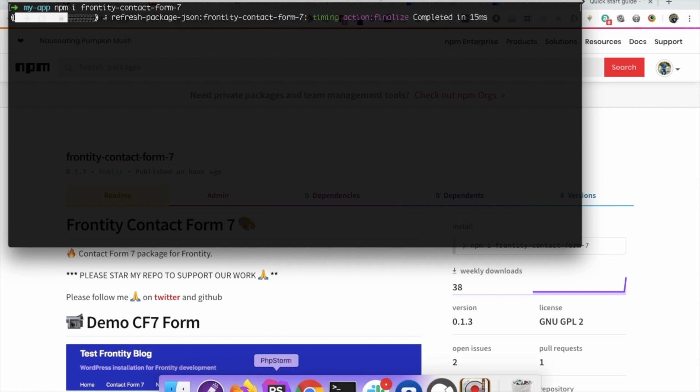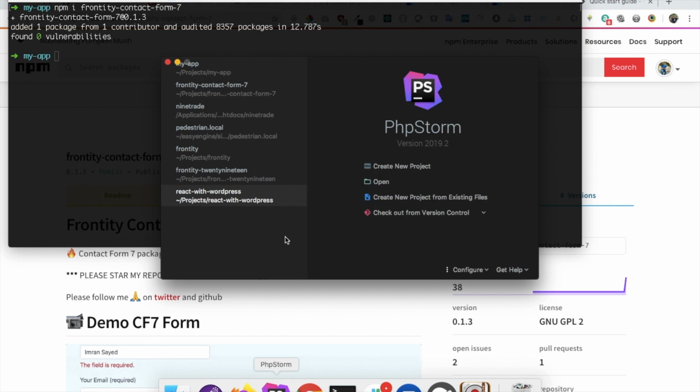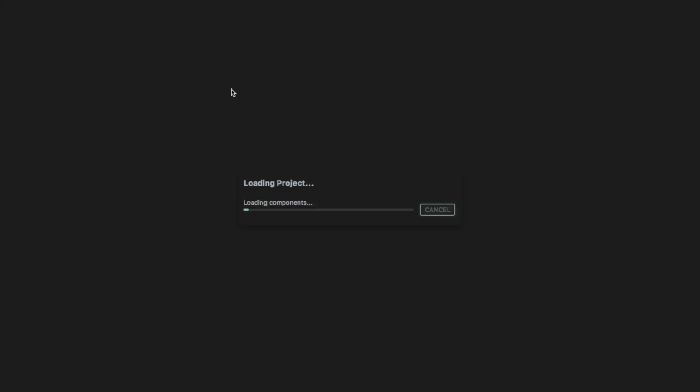And now I'm just going to open that into my text editor. So I'll just go and open that.